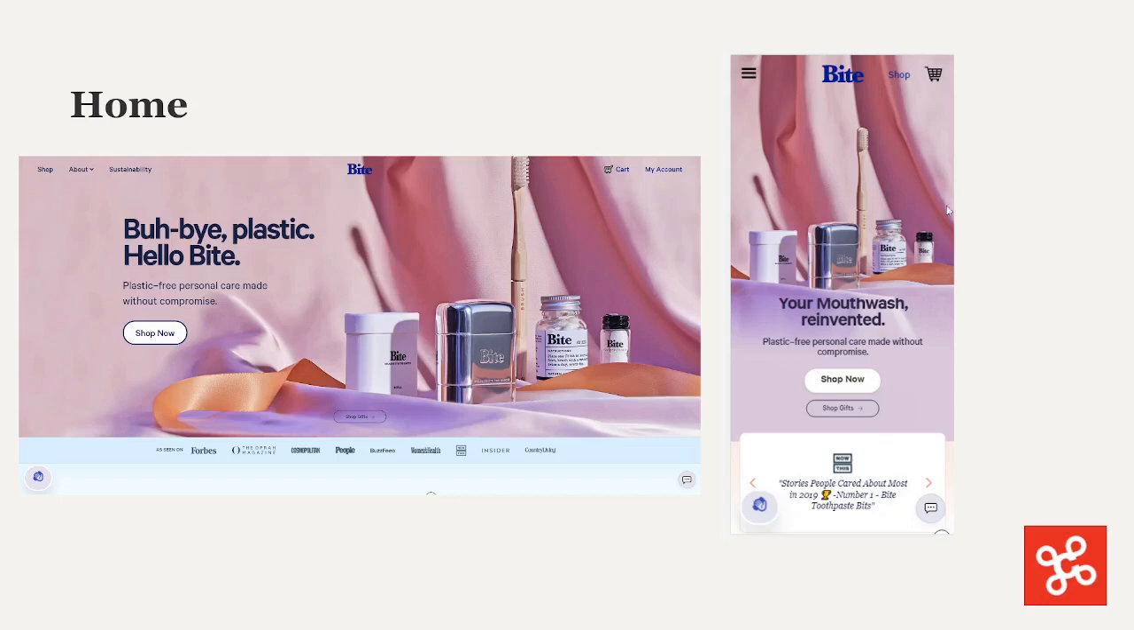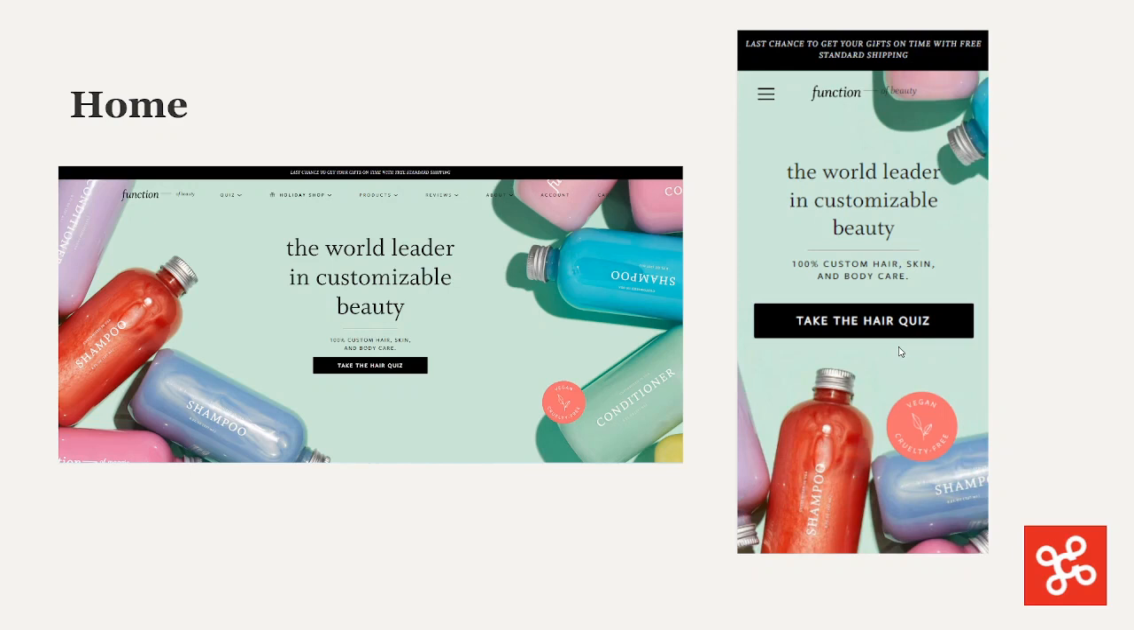So both of these are showing quite a lot of information in this real estate here, so it gives visitors a lot of good information to decide if they want to keep shopping and look more, or if they're not so interested.